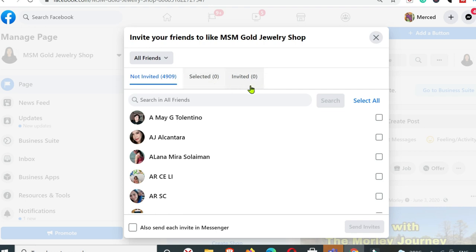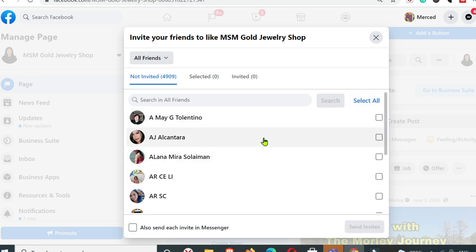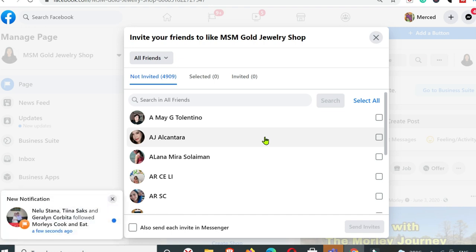So, wala ba ako na-invite dito? So, if you want to select all your friends, you can do select all. Click nyo lang ito. Tapos, send invites. But if gusto nyo naman na ma-notify yung invites nyo or yung friends nyo na ini-invite nyo siya via messenger, then the thing to do is, you only have to select a maximum of 50 people.